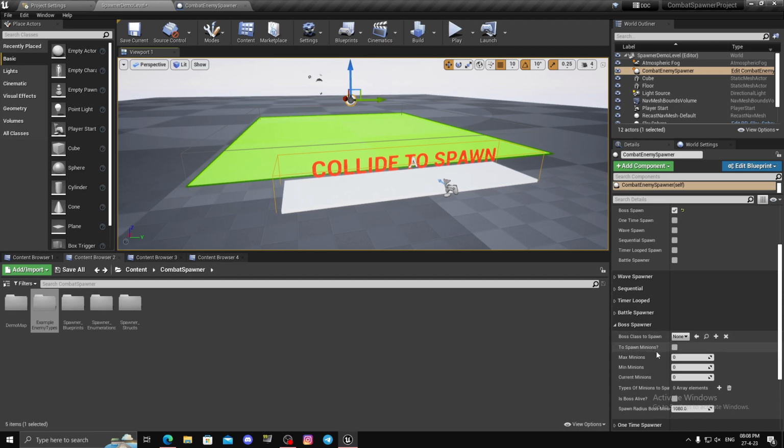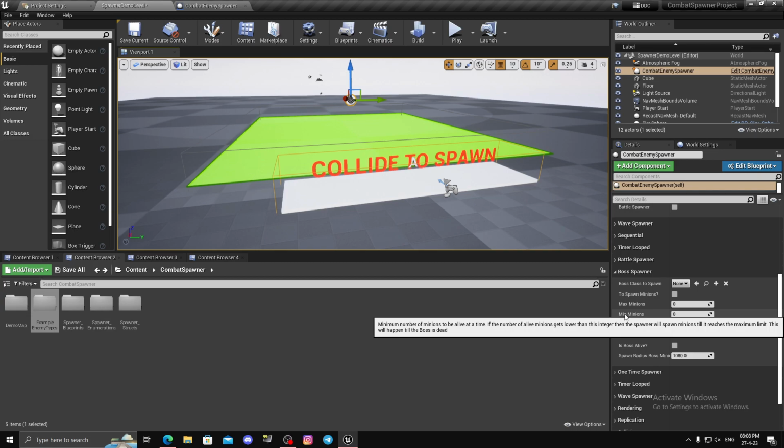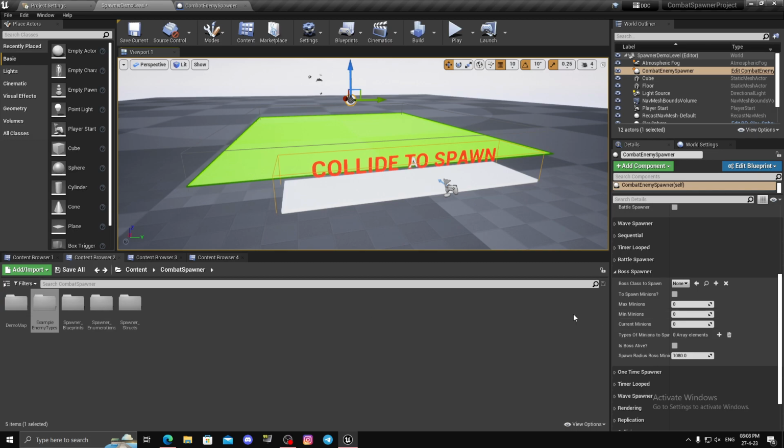Second, to spawn minions. Now what does this mean? For each and every variable and all the settings that you have, I have created comments that will tell you everything, if you wish to not see this video totally. So you can just hover over it and it will explain everything about that variable.